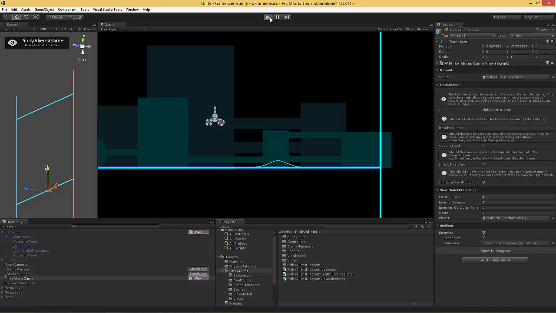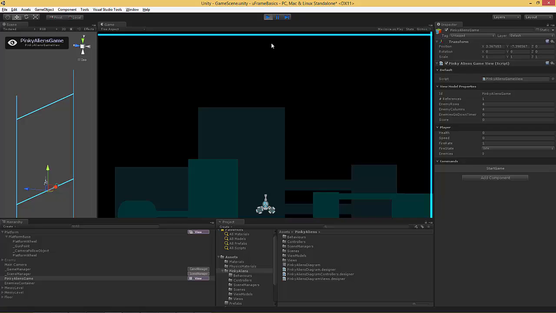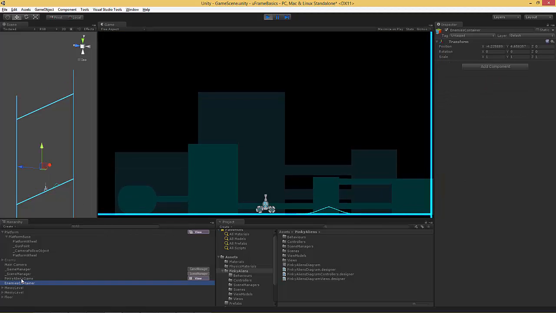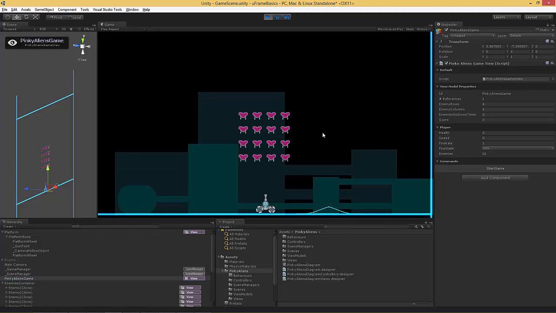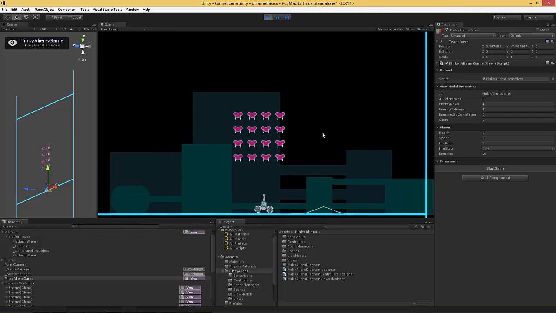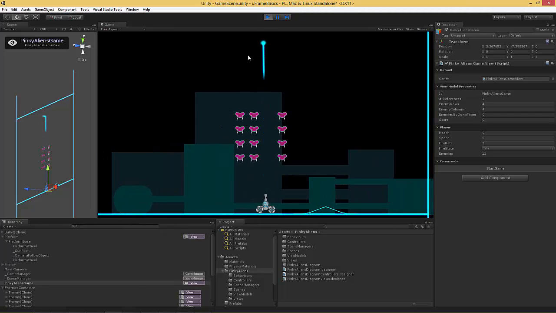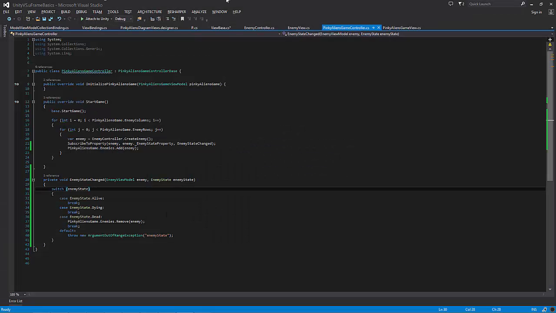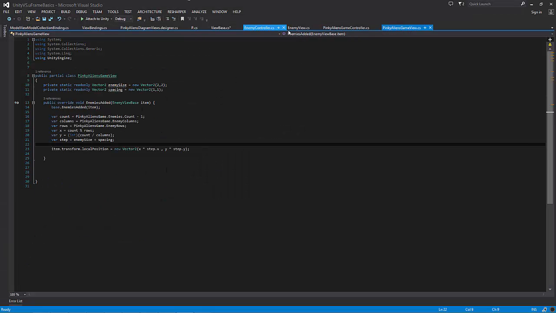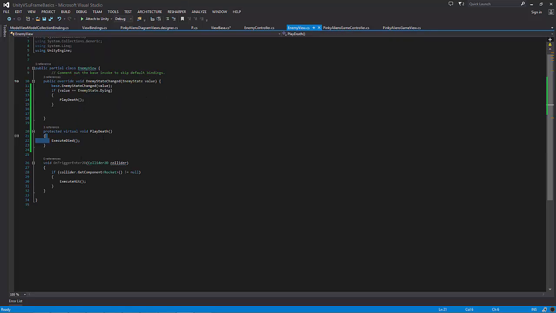Now, if we hit play, we will see our old friend, and we don't like him because it's a bug. As you can see, our enemies get destroyed right away because we execute died command right away, and in the same frame we got our enemy object destroyed, and that is why trigger events don't work again.